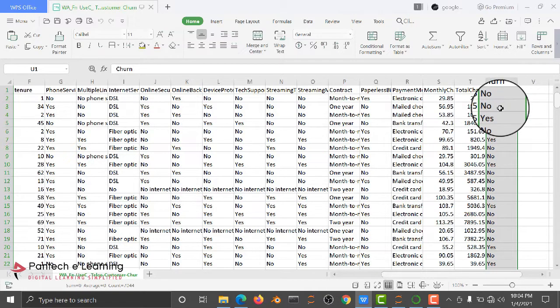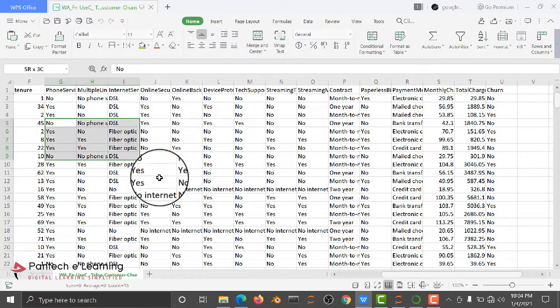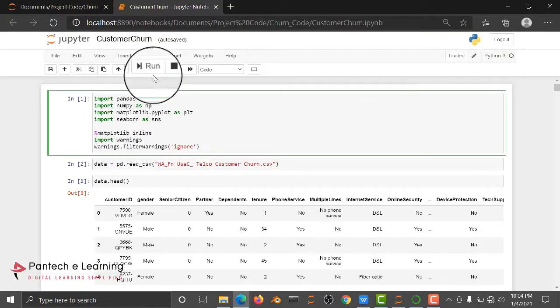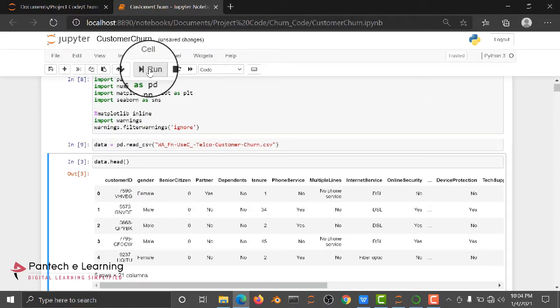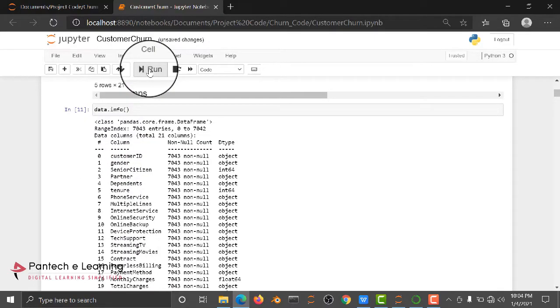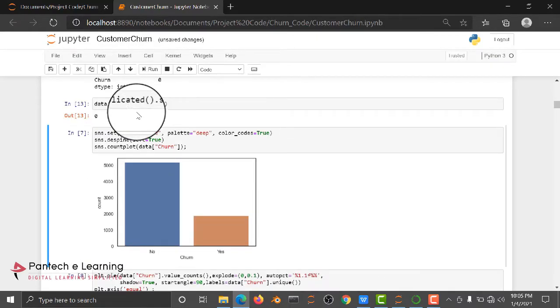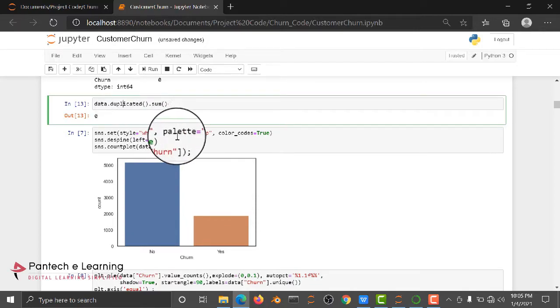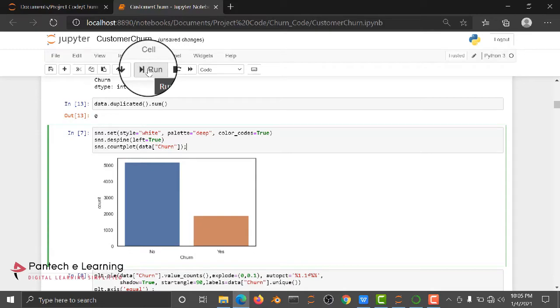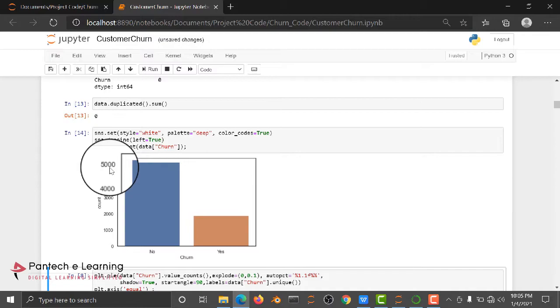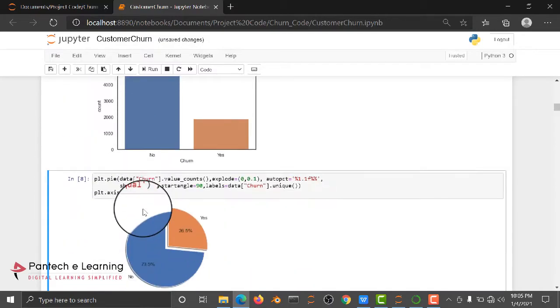Okay, so here we have an output, and here we have some details of each and every customer, and here we imported some basic packages and then read the dataset, and then just checked the information, and then checked whether null values are there or not, and then checked whether duplicates are available in our dataset or not. Then here we see the output of the churn. So here the no, that is the business will not continue, is 5,000 people, and yes will be 2,000 people.